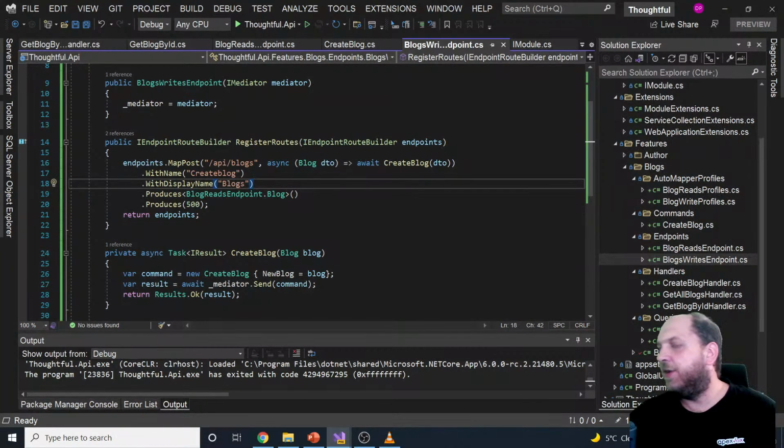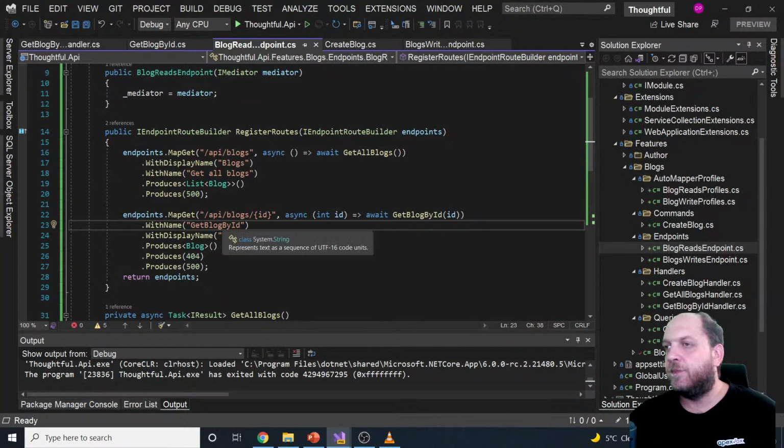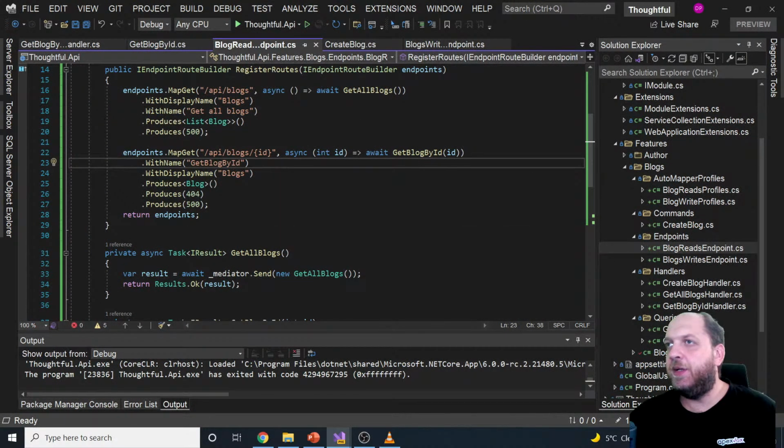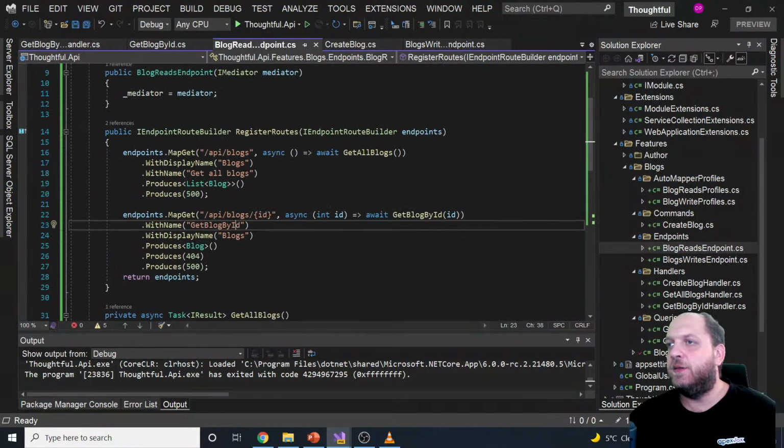So it says that actually here on this blog rights is conflicting with get all blogs, get blog by ID. So only the display name is equal to all of them, but it was actually also before. So before we added this get by ID, we had this one which had the display name blog, and we had this one that would get a list of blogs and would have the display name blogs, but the name is actually different.